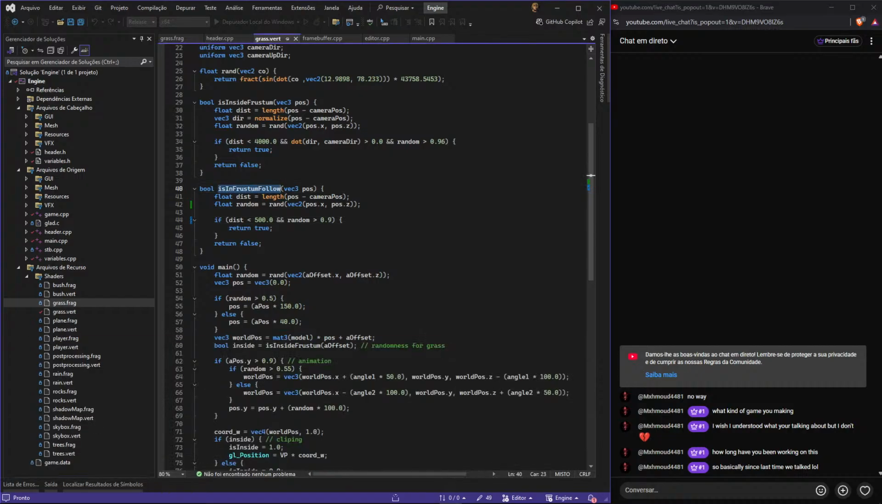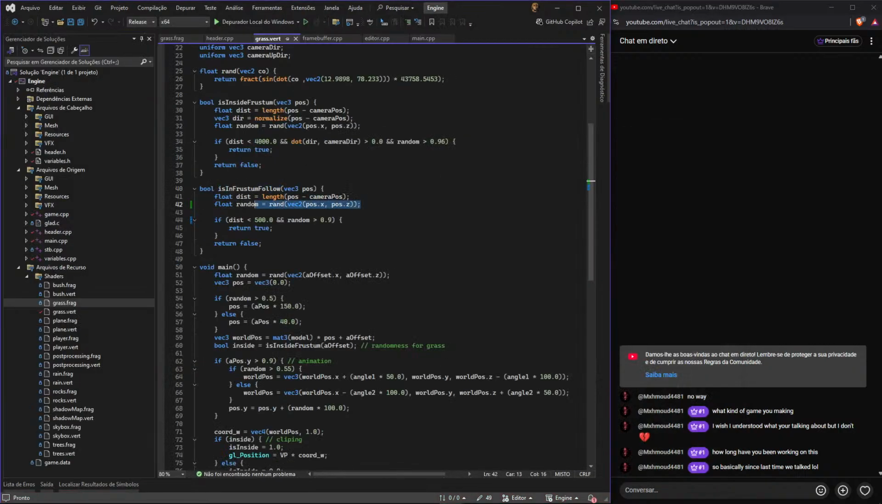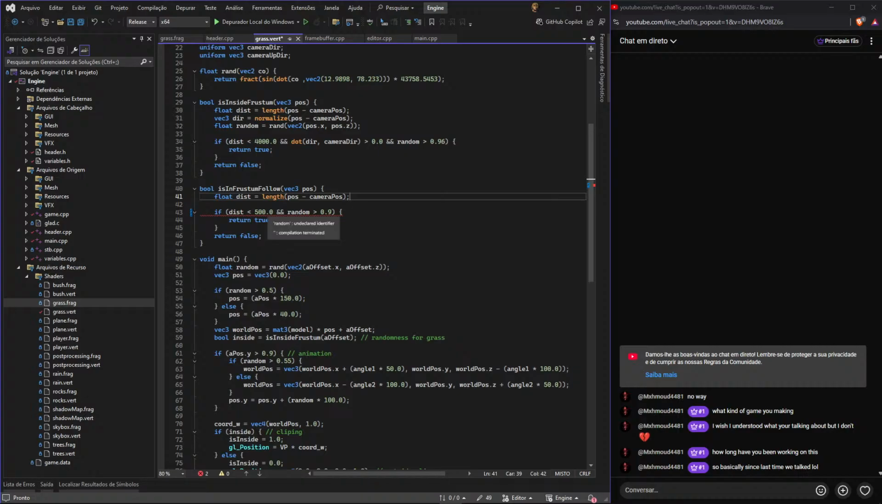Yo, wait, what? Oh, this is the follow. No, no, no, no. Not this one. Remove this. It's already implemented on this function here before. This is for animation, and this is for rendering, to show only the grass that is inside my viewport, but to optimize performance, I use randomness to put in place just some grasses and not every grass.